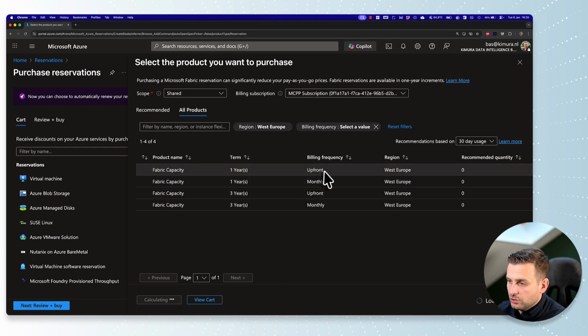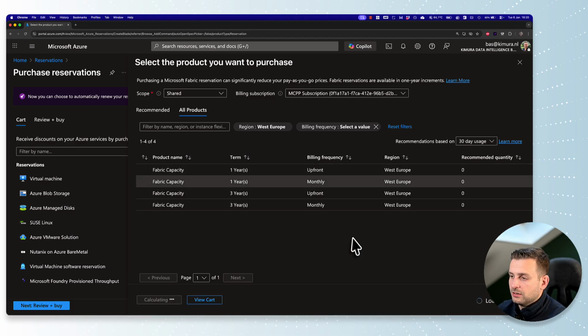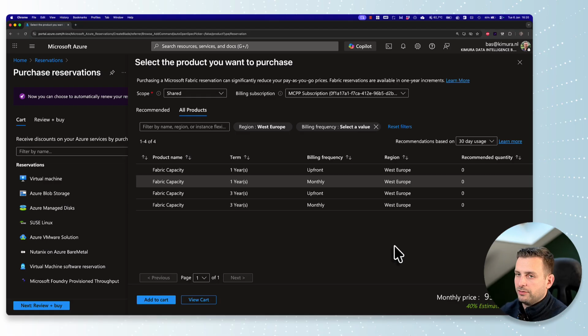And I've chosen the 1 year upfront, and it will give us $1,146 US, even though we're in Western Europe. We will pay in dollars. That's a 40% estimated saving. Now, if we click on the monthly billing frequency, this will give us again, loading the price. There we go. $95.50 US per month, mind you, and this is exactly the same price as the per year.